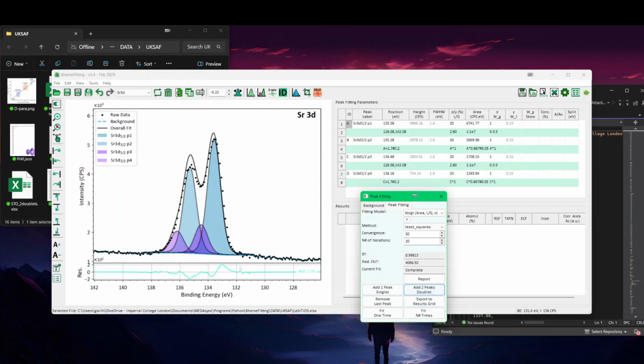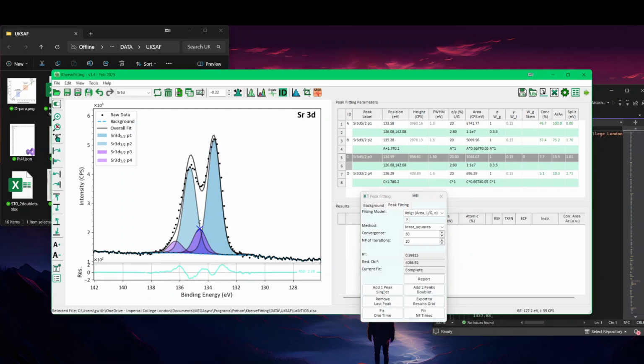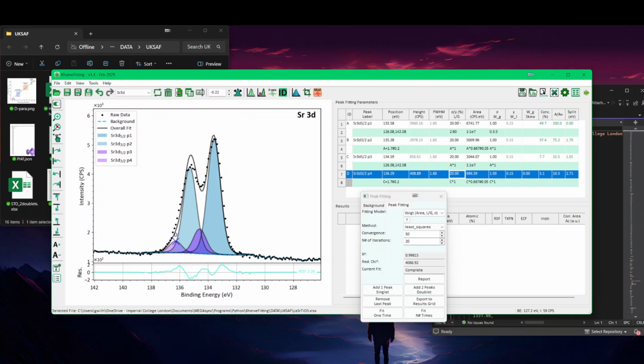and maybe create another doublet because I know there should be another one, and maybe put it straight in function of A. That's usually the rule of thumb for the peak C. The width of Gaussian DLG.